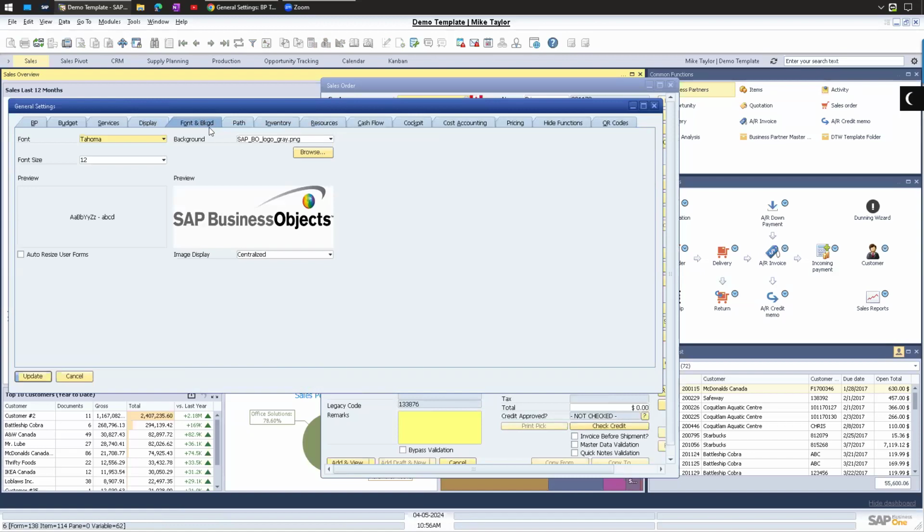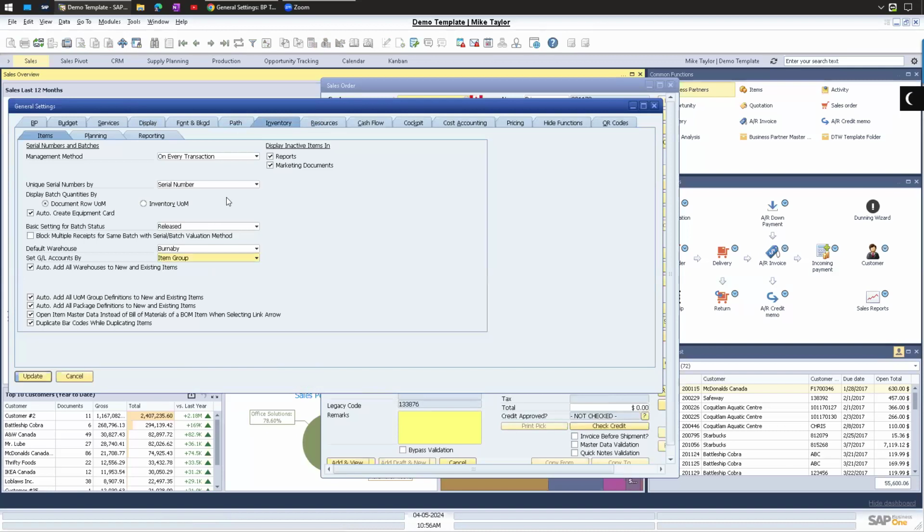Font and background is not really that interesting. I am just looking at my notes here. So inventory, there's not too much in here.